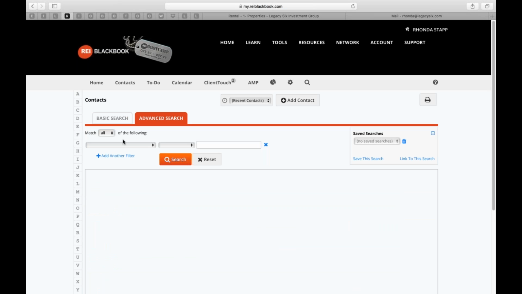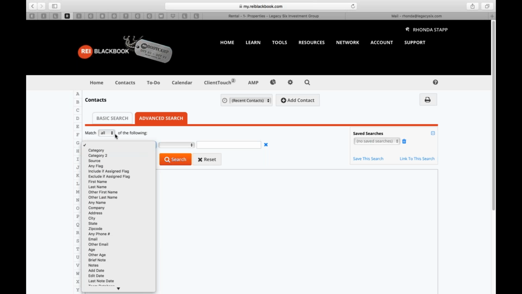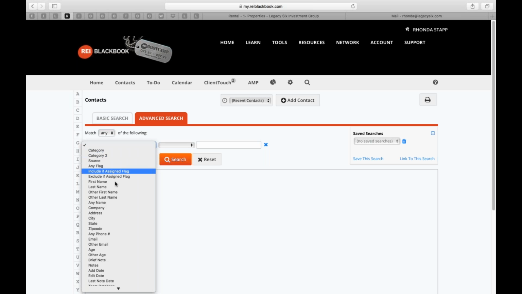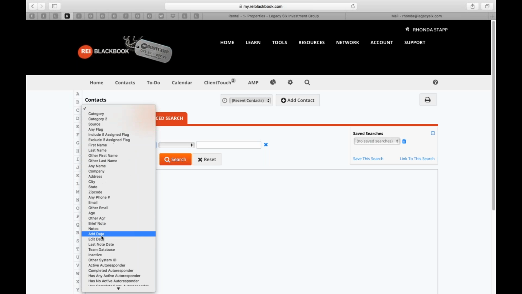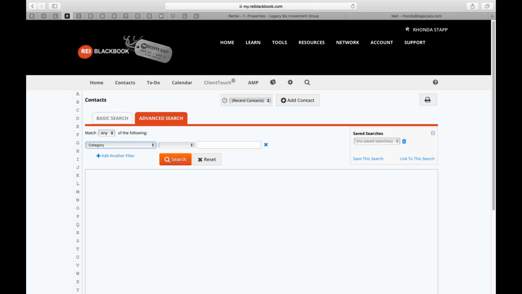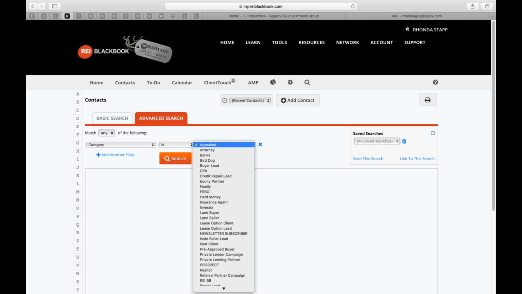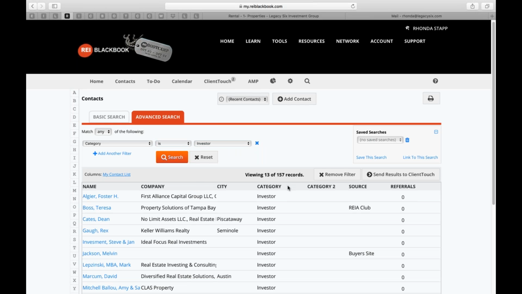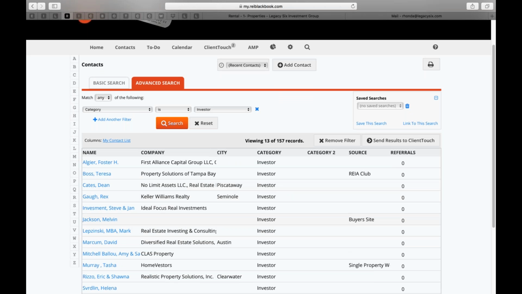And here are your drop downs. I can match all or I can match any. Let's scroll down here. I want to go with my category because remember I'm looking for my investors. So category is, and I want to go to investor. Then I click on search. And there's investors that pop up.